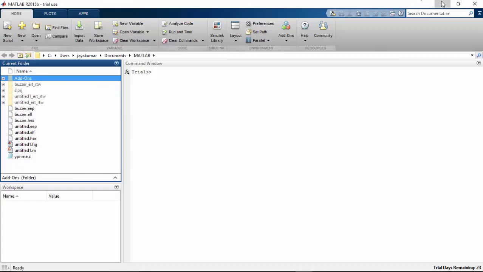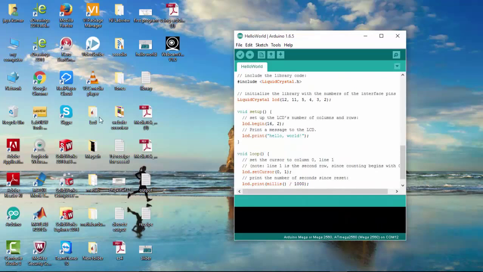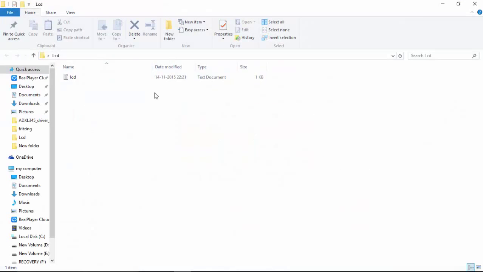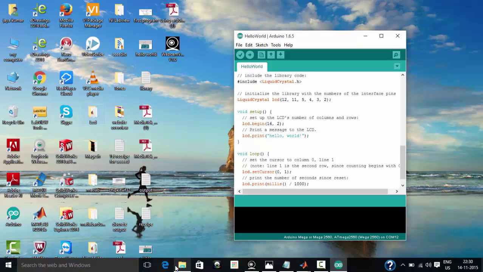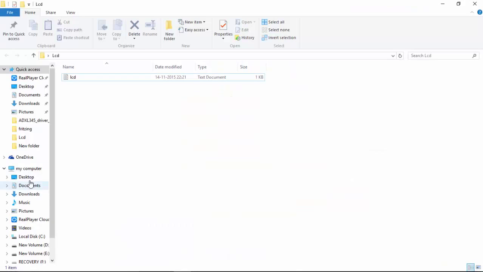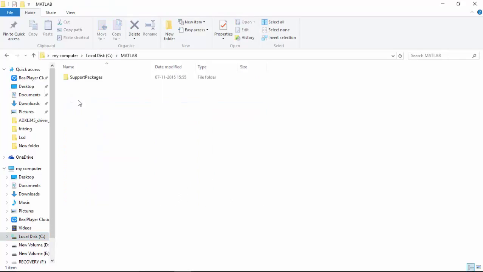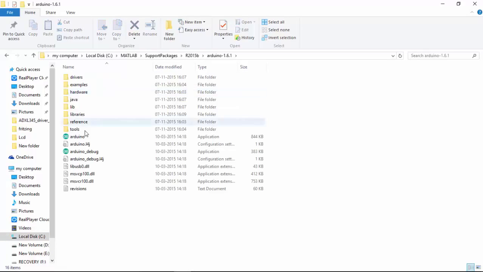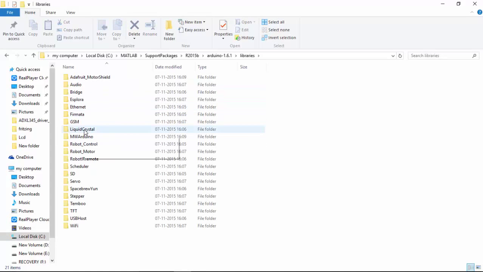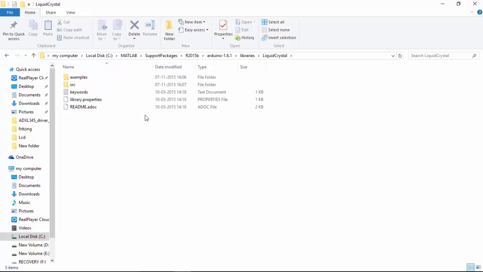So I've created a new folder called LCD. Here you can see a new folder that is named LCD, and what you have to do is go to wherever you installed your Matlab. Mostly you'll have your Matlab in your local disk, and search for the Matlab. So here I have, go to support packages, click on this and go to this, and you can go for the libraries and find liquid crystal. The reason I'm going for the liquid crystal library is I'm going to use LCD functions.